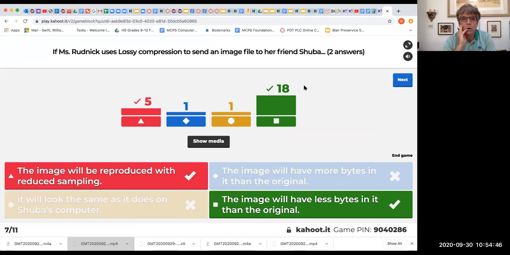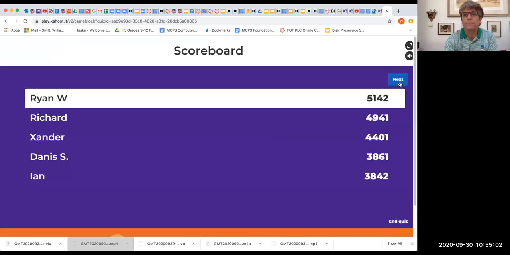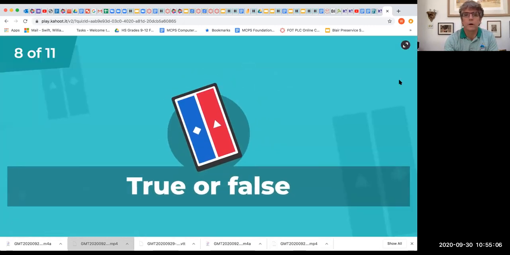Okay, great work. Okay, with lossy, an image will reproduce with reduced sampling. The sample boxes are going to be bigger. The image will have less bytes in it than the original. You've lost information. Ooh, Ryan is still holding strong.